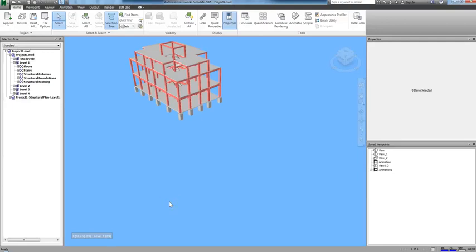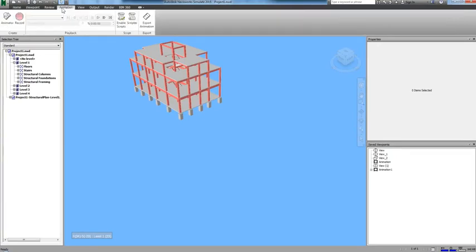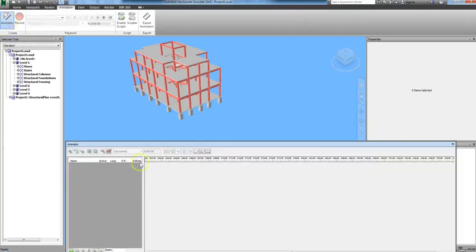In this lesson, we'll show you how you can animate objects in your Navisworks project. The first thing you need to do is go to the Animation tab. On the left, you'll see a button that says Animator. When you press it, the Animator window appears.